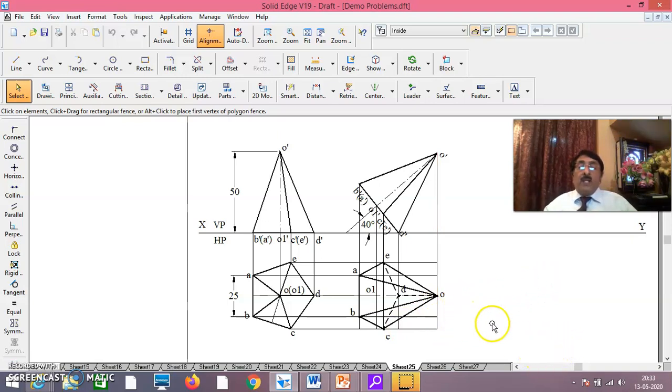But as you know very well, there is change of position method. Keeping inclination constant only, I'll rotate. I'll rotate over the pivot point D. Even if I rotate O this way or this way, if I rotate this top view in any position, the top view will remain same because the axis inclination to HP will not change.